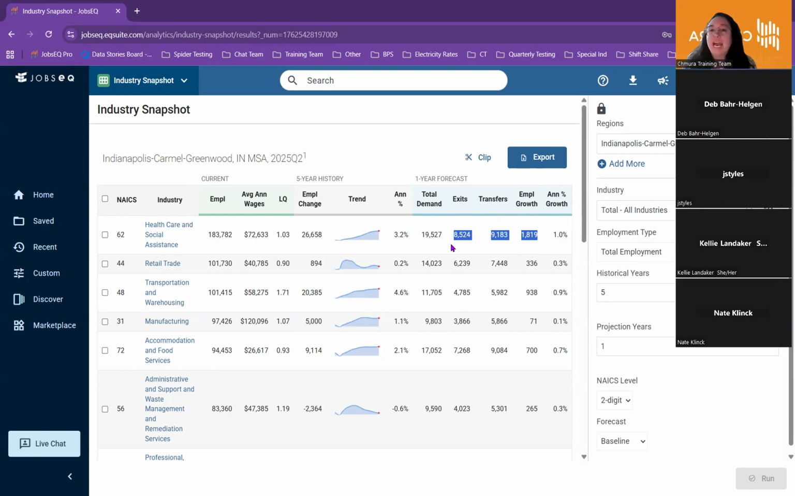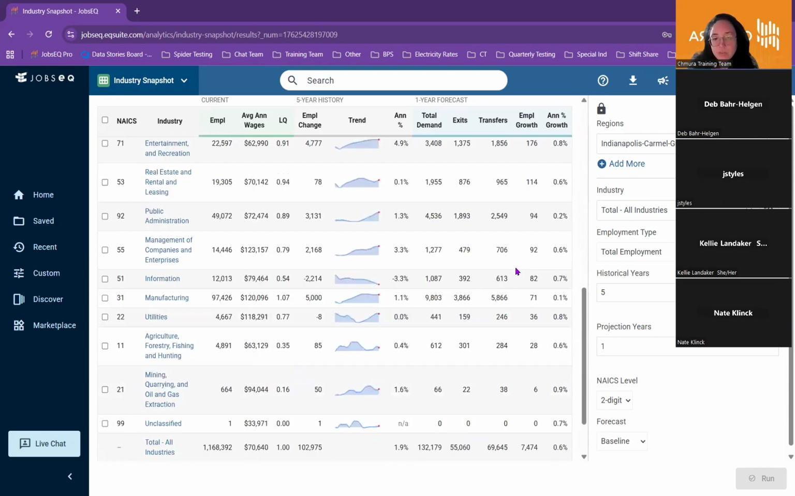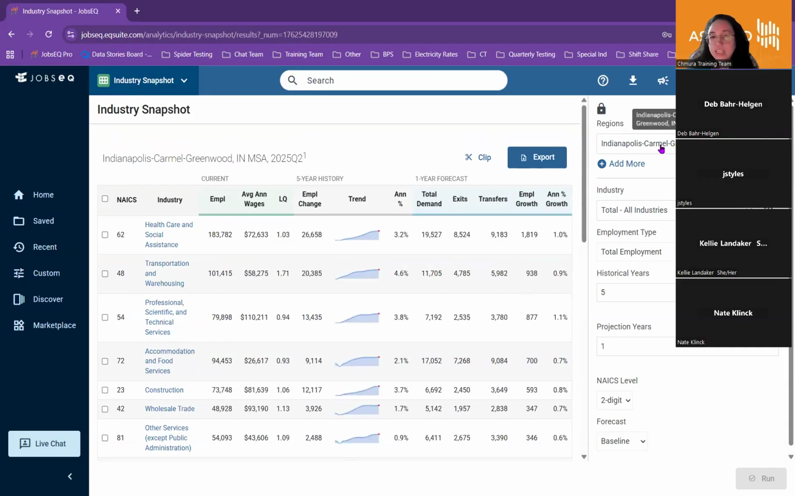So if we have, for instance, an industry that is contracting, which I don't think we have one here within our 2-digit sectors in Indianapolis, but if we have something that is projected to lose employees, the exits and transfers can help us see that, hey, we still have these positions that will need to be filled, even though our industry is contracting over the next year. So it gives you more of a whole look at that demand rather than just the growth or contraction.